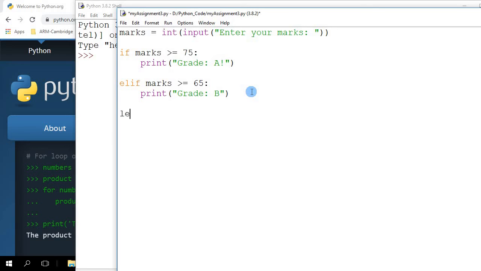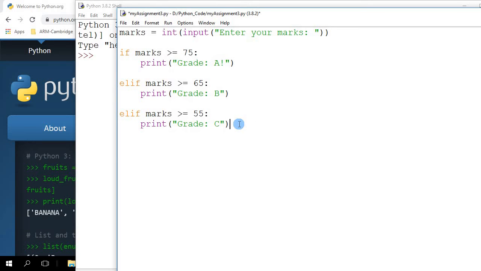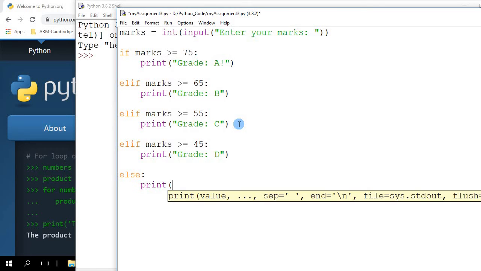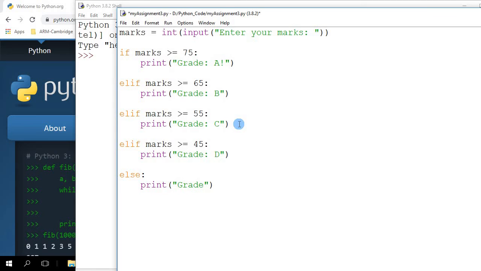Now we're going to just carry on here. Else if marks greater than equals to 55, print grade C. There's one more here. Else if marks greater than equals to 45, print grade D, and the last one is else. For the last one, you just need to do a print to say that the grade is F.